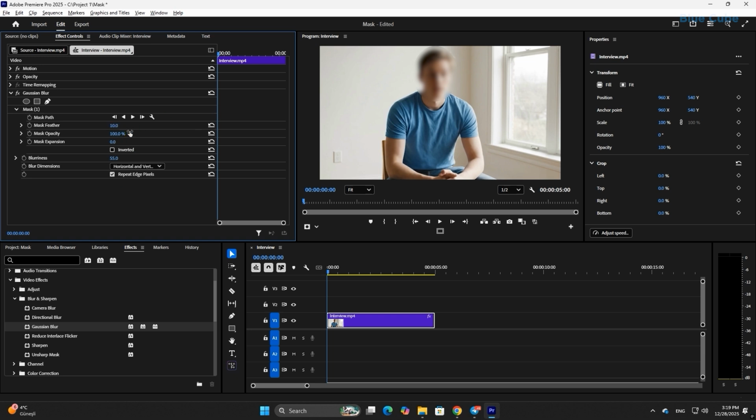If we want to reduce the intensity of the effect, we can use mask opacity. If we need to make the mask bigger or smaller, we can use mask expansion. Click the arrow and adjust it to scale the mask. The default setting works fine here. As we mentioned in the previous lesson, make sure the Repeat Edge Pixels option is enabled. You can also choose horizontal, vertical, or both directions for the blur effect applied to the subject.